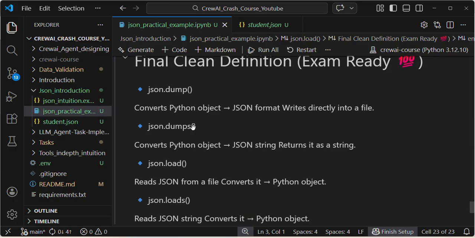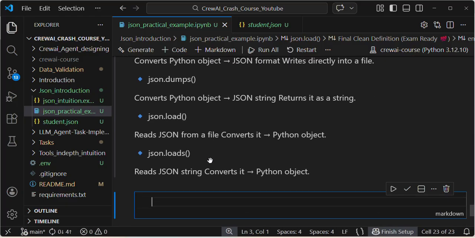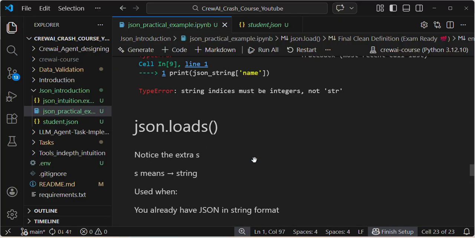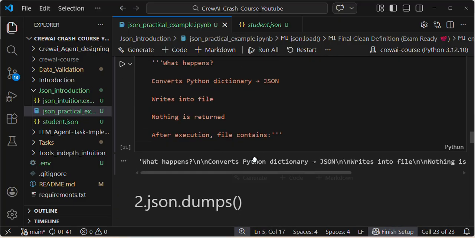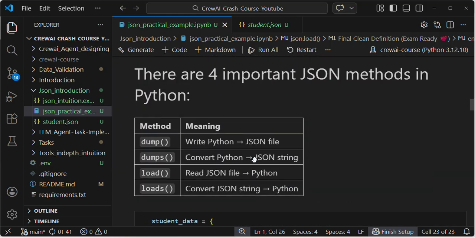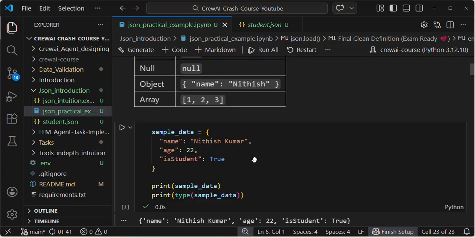Then json.dumps converts a Python object to a JSON string and returns it as a string. json.load reads JSON from a file and converts it into a Python object. json.loads reads a JSON string and converts it into a Python object. So that's it, everyone. It's simple and very, very important. In tomorrow's class we are going to use these methods only. That's why I'm covering this concept today, because tomorrow this will be required.